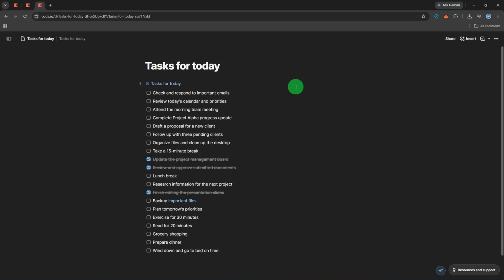You've now learned exactly how to add hyperlinks in Coda, giving you a simple but powerful way to make your documents richer and more useful. Each link you add creates a bridge between your content and the wider web, saving your readers time and effort.